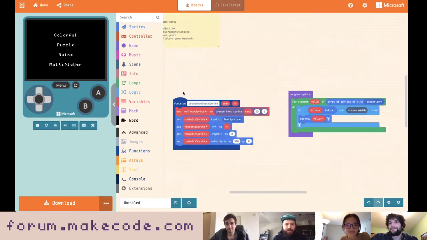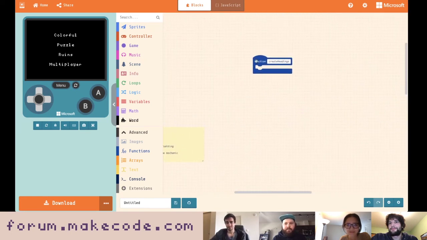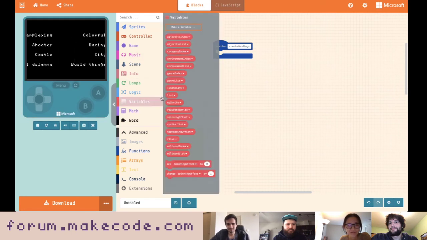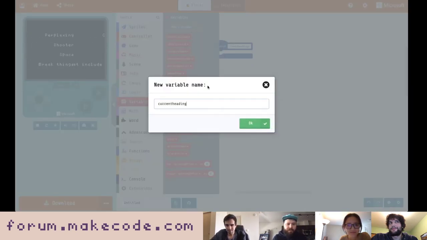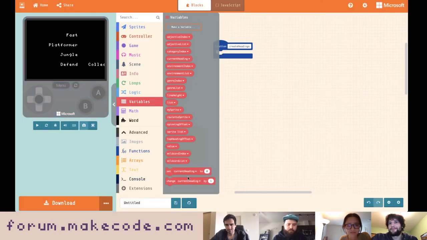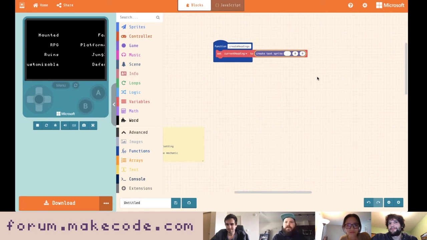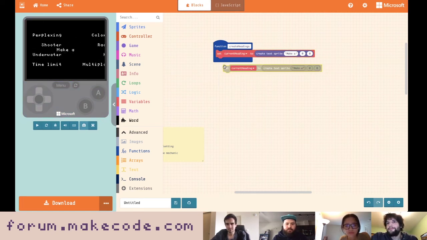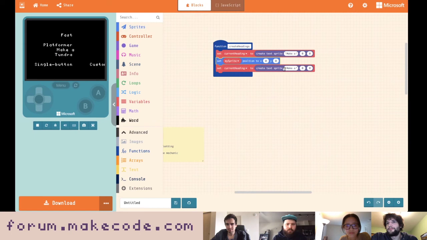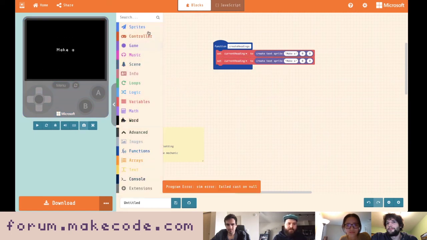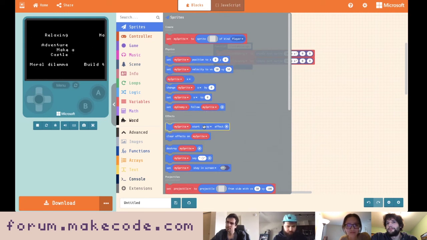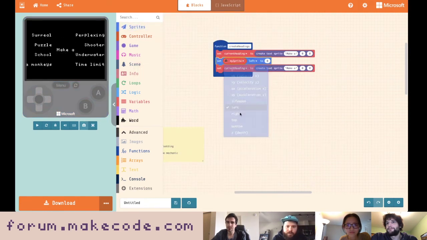Okay, so now we've got our things all offset. So let's go ahead and create our headings. And hopefully we can finish this up pretty quickly. I'm just going to make one called current heading. Go into our word category and drag out a create text sprite. Then we want to set the position. Actually, I'm not going to use the set position because I want to use the left and the top. Or probably the left and the Y. So yes, set the left.